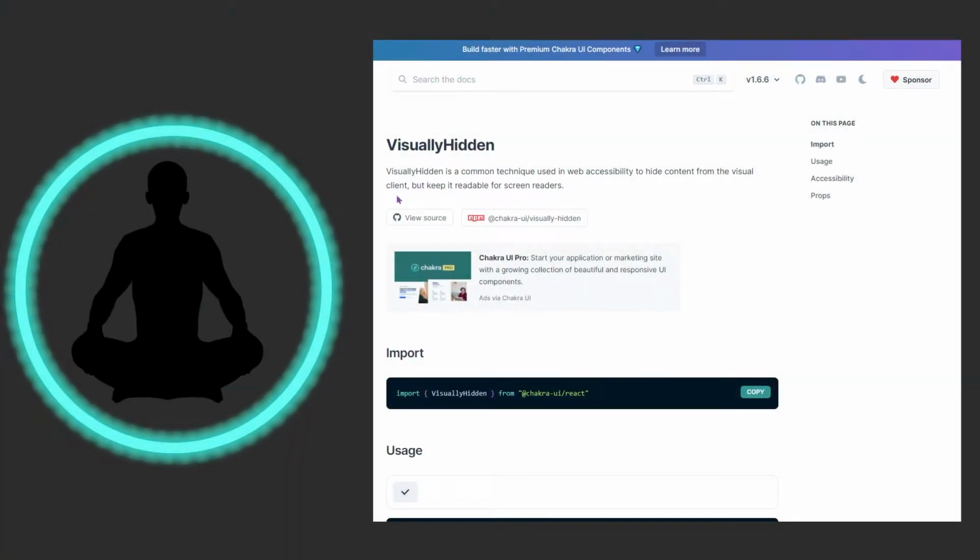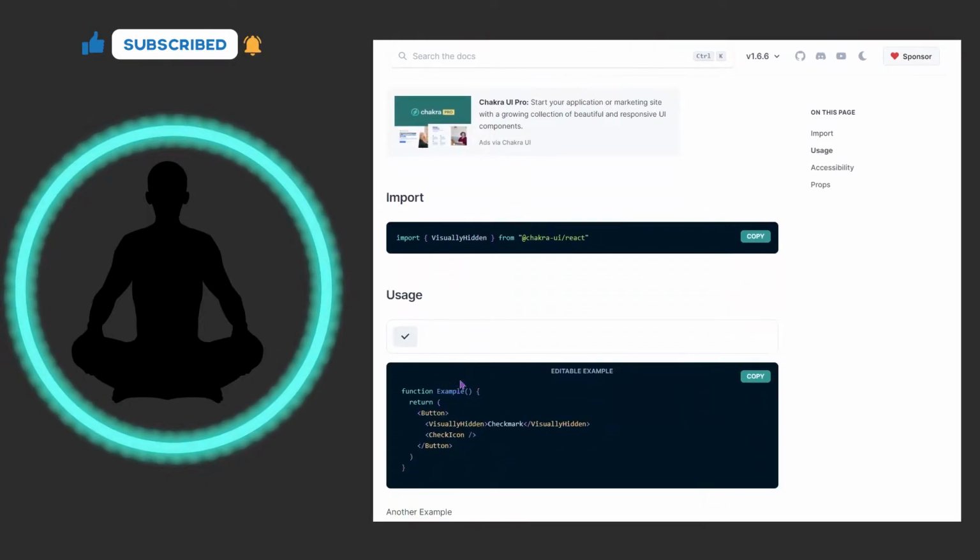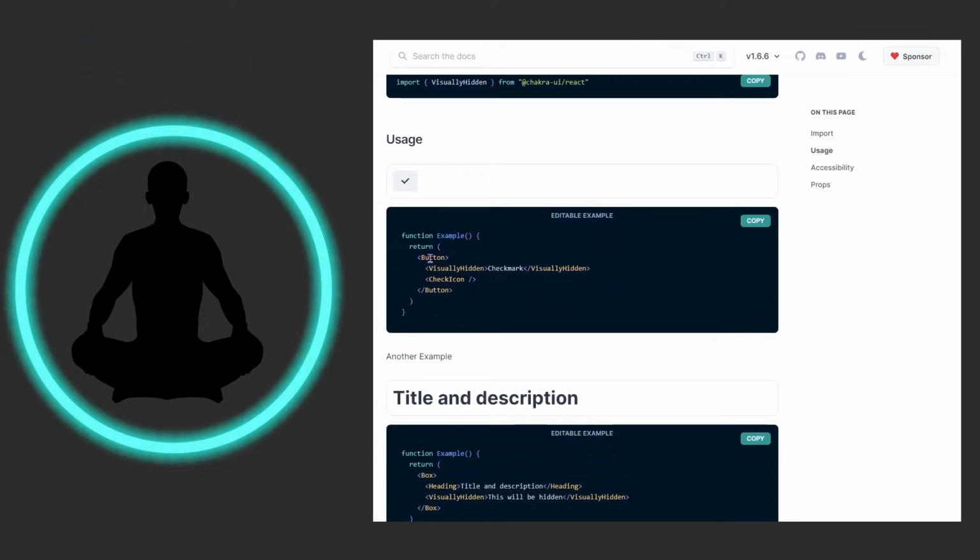So we have visually hidden right here, and it says it's a common technique used in web accessibility to hide content from the visual client, but keep it readable for screen readers. So you have this visually hidden right here. It's just a single import. And then we have this button right here. And then we have this visually hidden, and it says check mark here, and it says check icon.